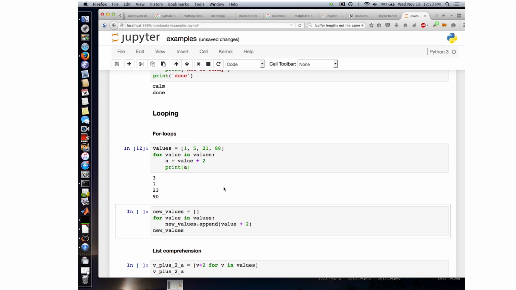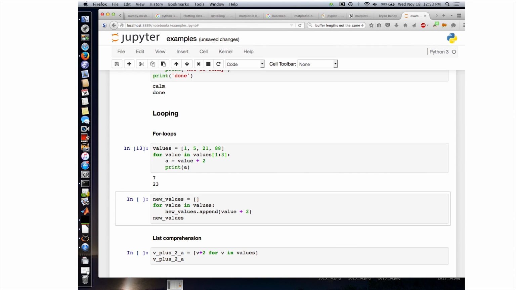Okay? Yes? If you wanted to run just the second and third element of values, how would you do that? Second and third, so the 5 and the 21? Okay. Because the indexing starts at 0, the 5 is actually index 1. So I put a 1 here, and then I want to go to 2, but you actually have to put the 1 after, so it's 3. So if we do that, it does the 5 and the 21, but it's adding 2 to them.